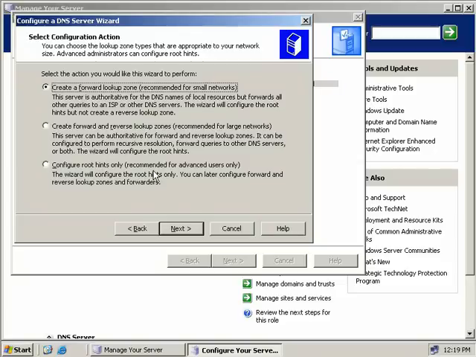Now, the final option is to configure root hints only, and then we have to manually do all of the other configuration ourselves. So for our purposes, we're going to choose the last option so we can go ahead and show you how to do all of this stuff manually.